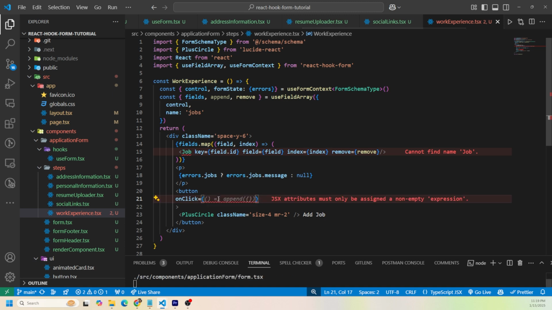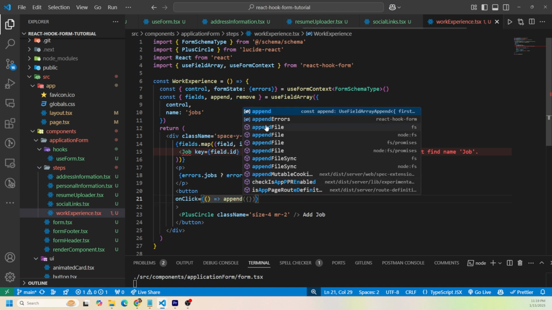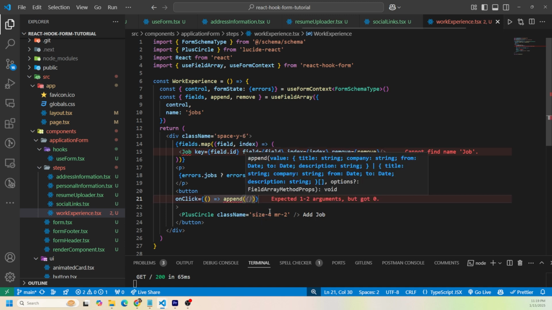So we're going to have an on-click. We could do the arrow function right here. And what we're going to do inside the arrow function is we're going to use append from the useFieldArray. And what this does, it is going to just create another pretty much section of the field, right? So it's going to create another job for them to add to their resume.